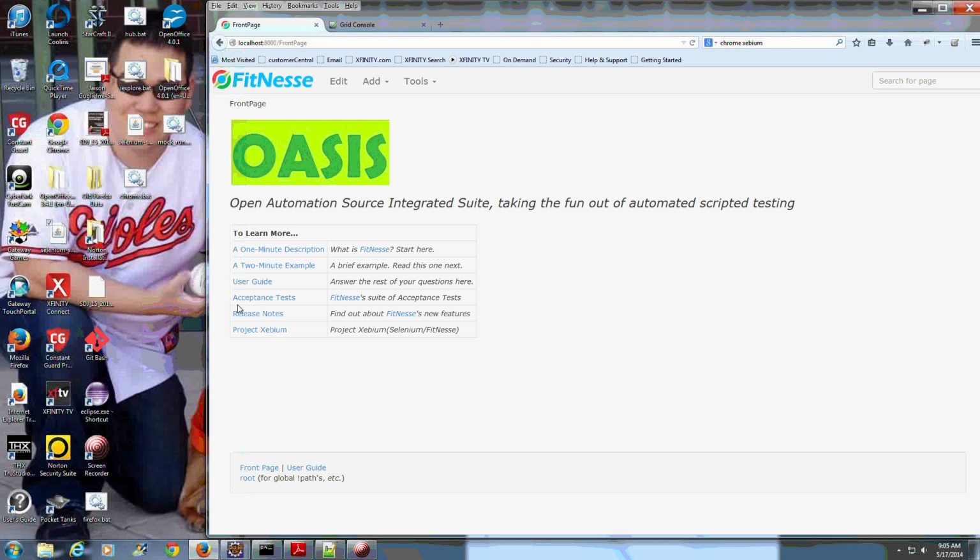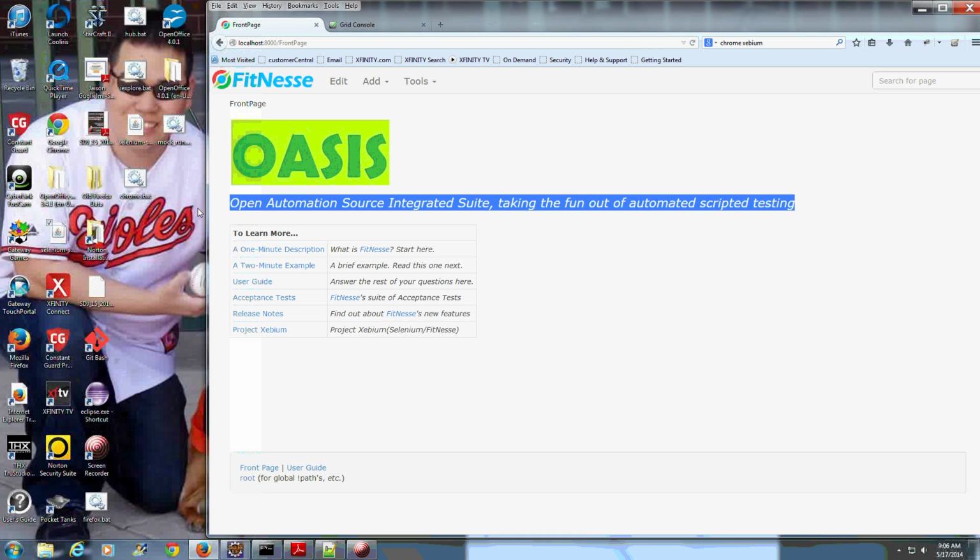Hi all, I just wanted to give a quick update on some of the facelifts that I've been doing with the Oasis and Oasis Maven projects. A couple of the things I did: I updated the FitNesse standalone server to the latest release, and you'll notice it's a lot sleeker and sexier. For Oasis, I also added a nice little graphic and just some fun stuff here.